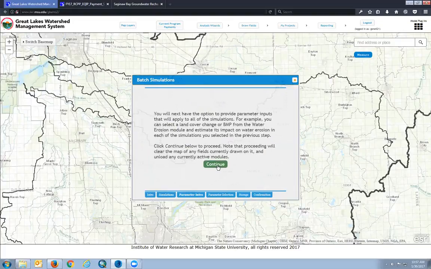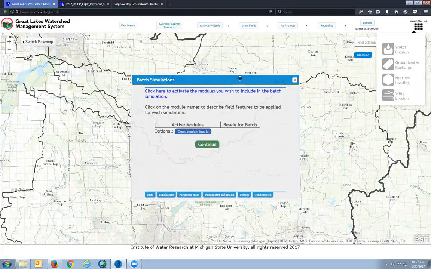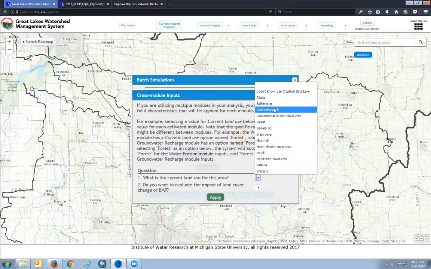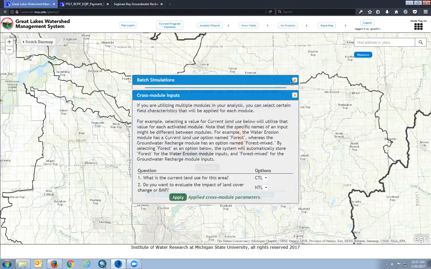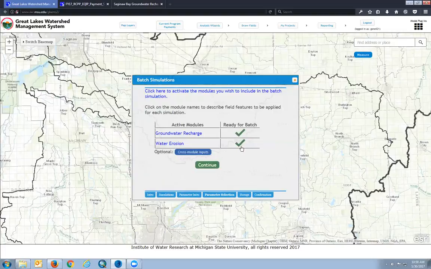So next I could specify module parameters to apply to them. So if I just selected 10 simulations and I wanted to put all 10 through a recharge and water erosion simulation, similar to the window you saw before where I was describing these features, I could activate the water erosion and recharge modules. Again, I could utilize the cross-module input option and say I want to simulate a conversion of conventional tillage to no tillage. Hit apply. I'd still have to go in to make any other changes or specifications to the modules that I would need. It would tell me they're ready.